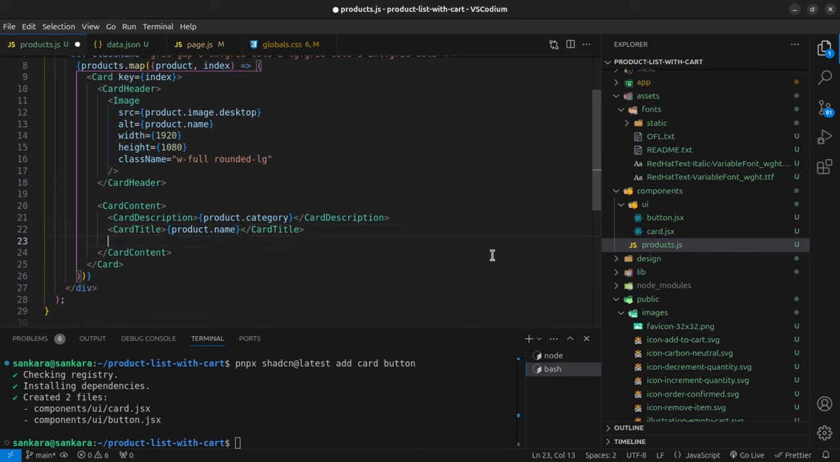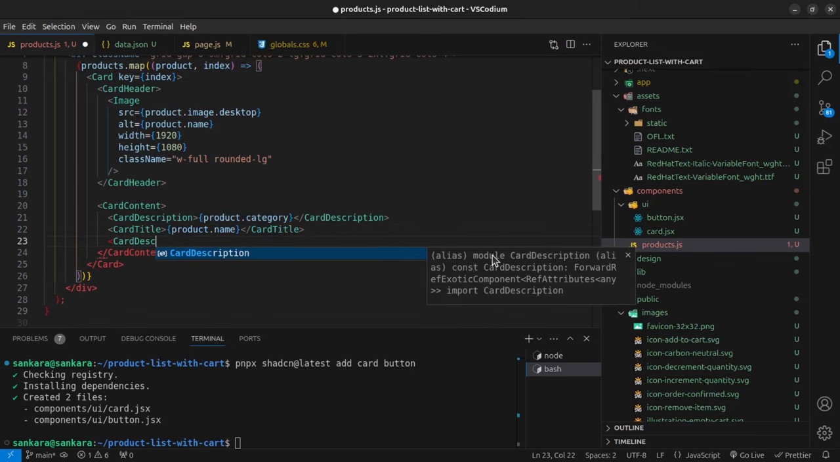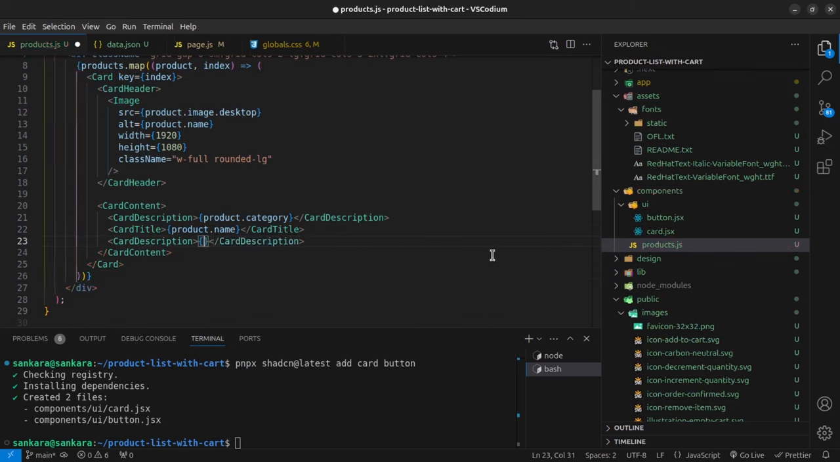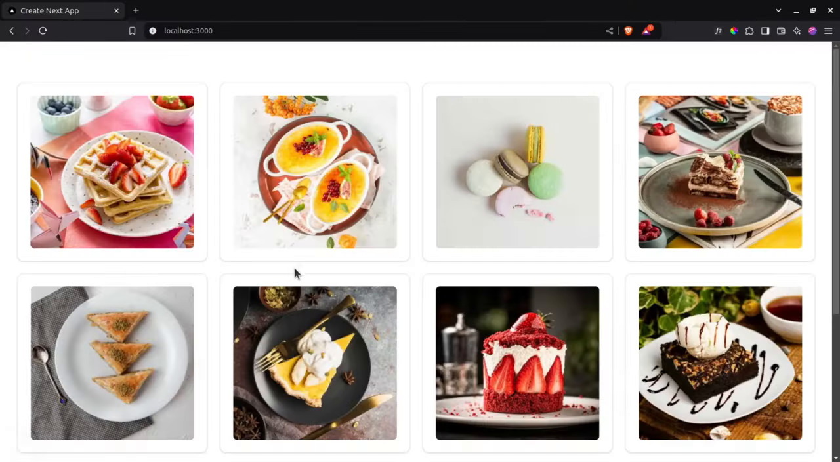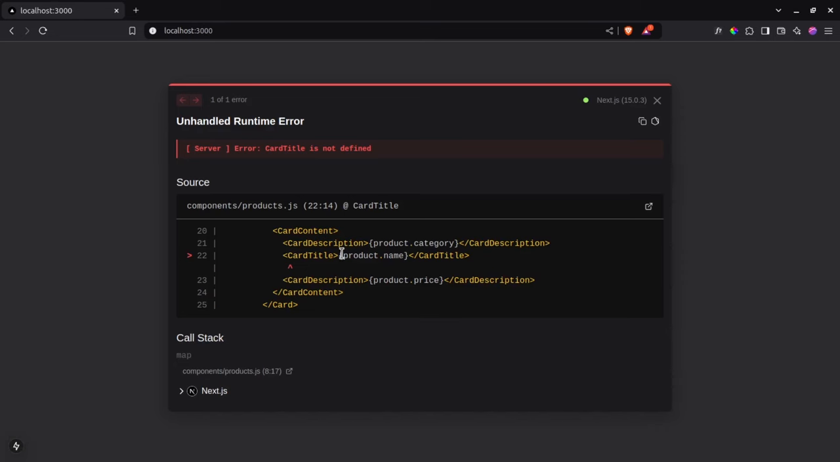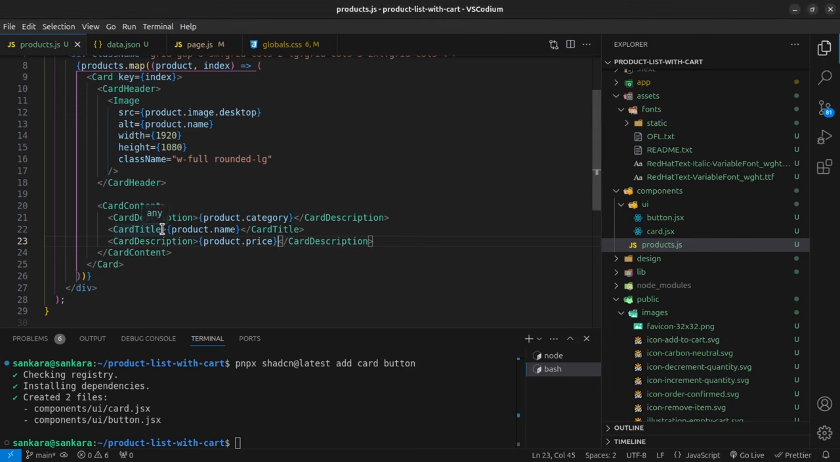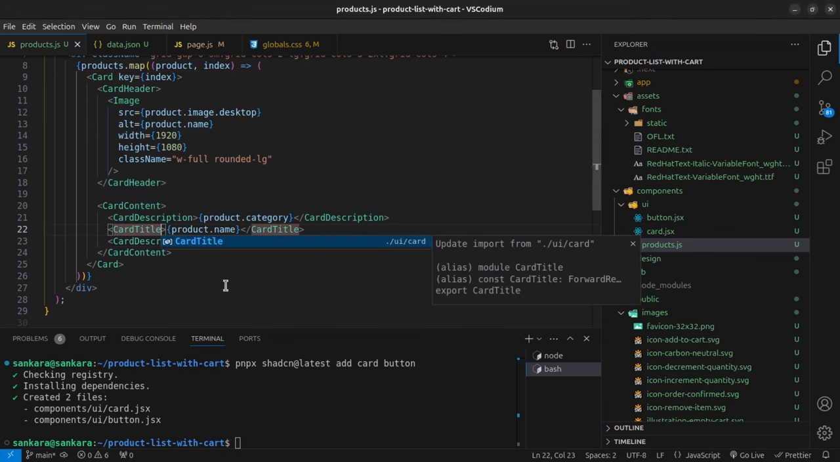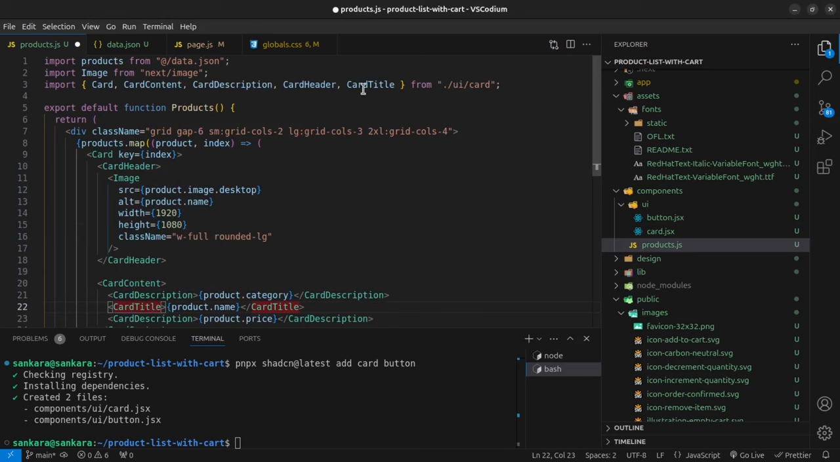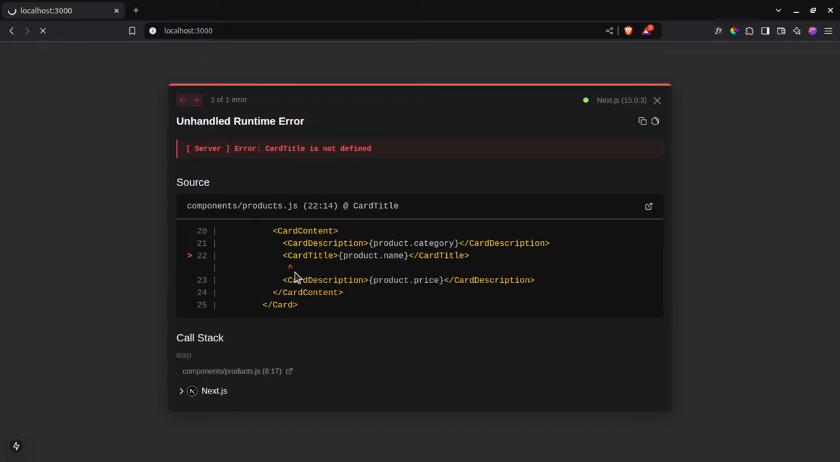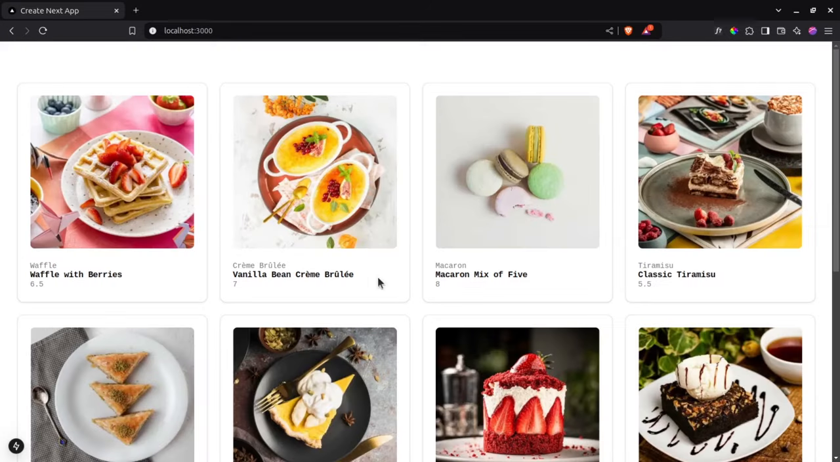And then once again, below the card title, we're going to have card description, which is going to say the product dot price. Save that, and we should have something here. Card title is not defined, so I forgot to import it. So right here, simply press Ctrl+Space and then enter, and it's going to auto import it on top. So save that, and we should see that. There we go, looking much better.